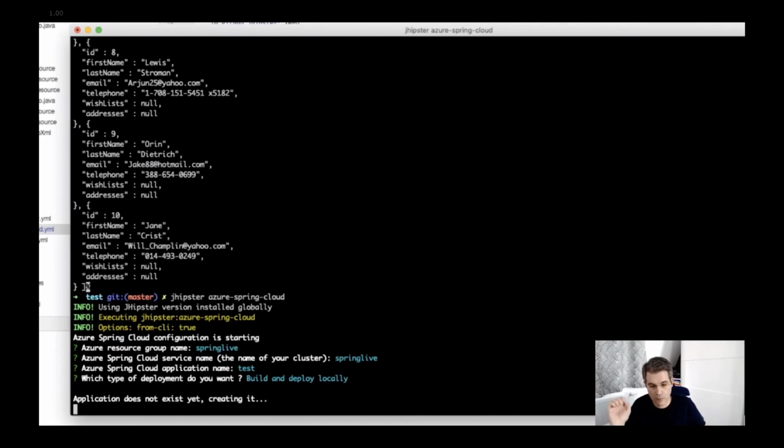So what this is doing is that it scanned my configuration files. It saw the name of my cluster, the name of my app, and so on. And it's going to build my app locally, so on my machine, and it's going to push it to the cloud automatically. As my application did not exist yet in my cluster, it's going to create it. Then it's going to build it, push it, and everything will run automatically.